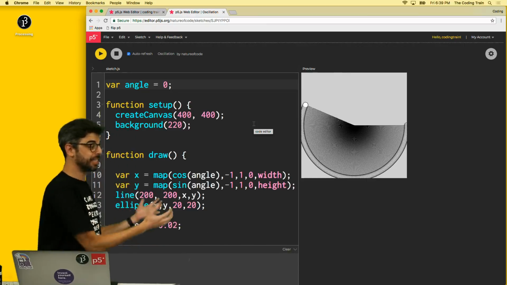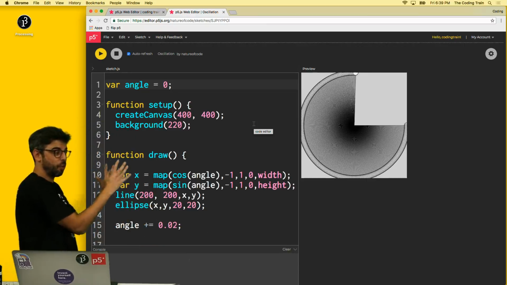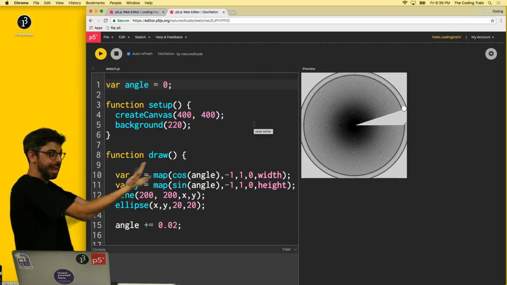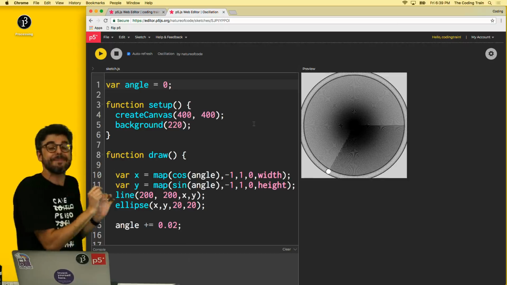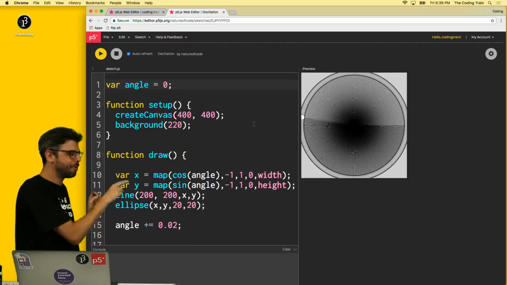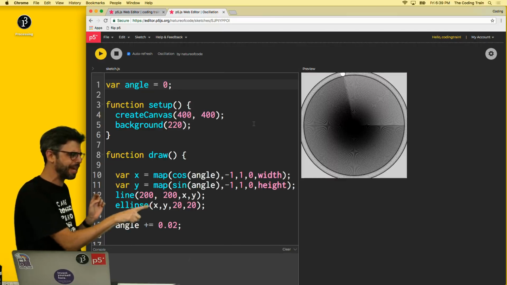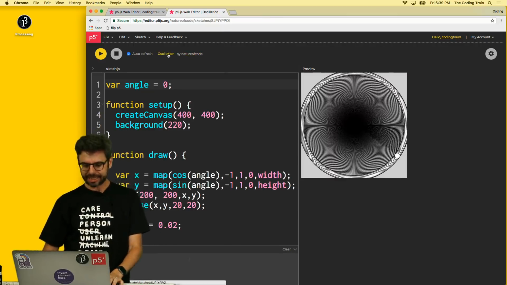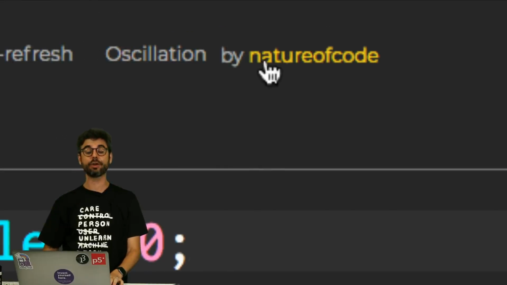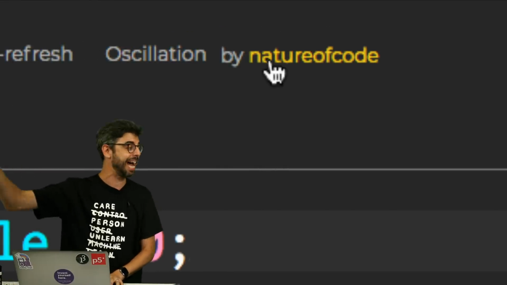So I'm back. Now this is another sketch that I've made for another course, and I'm going to get to how all this stuff works. But even now, look at all this complicated code. It might make some sense to you, right? Oh, line, you know about that. Ellipse, you know about that. Ooh, what's this x and y? This is all stuff we're going to get to. But this is a sketch called Oscillation by Nature of Code, which is a different account.